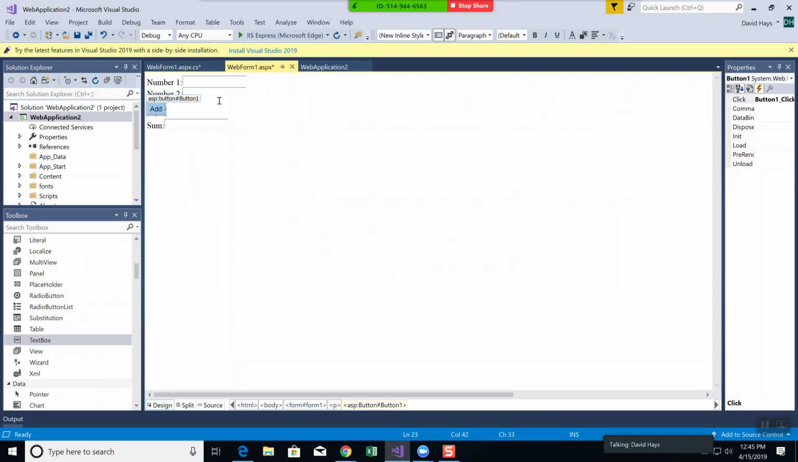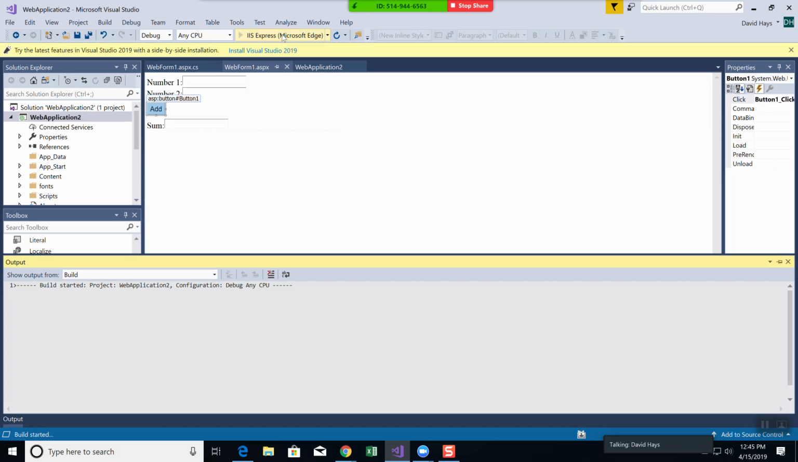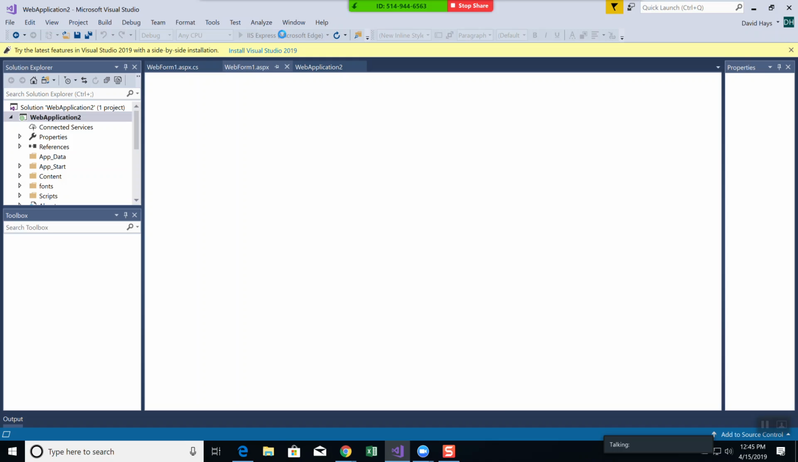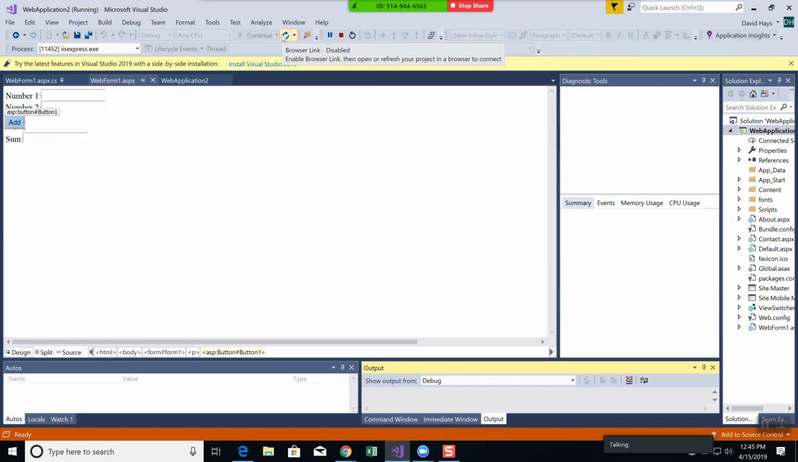Then if I click here, it takes me back to my design. And you notice here it's different. It doesn't say run. Mine says IIS Express, Microsoft Edge. So if I click this, it's like running a little web server on my laptop. Notice it's running localhost. So again, that's our web server on our laptop.